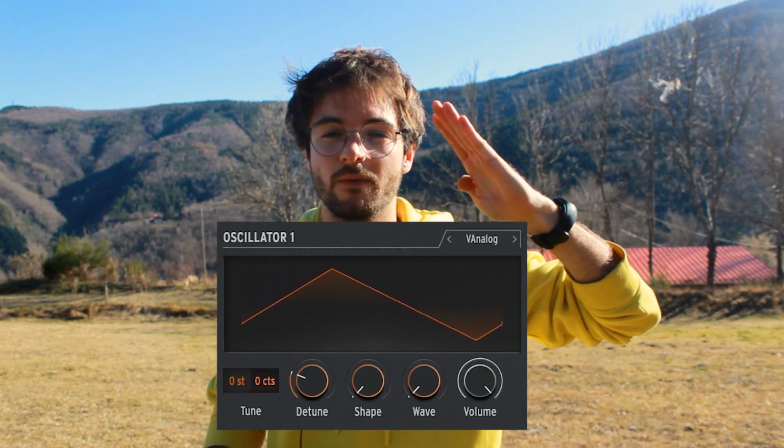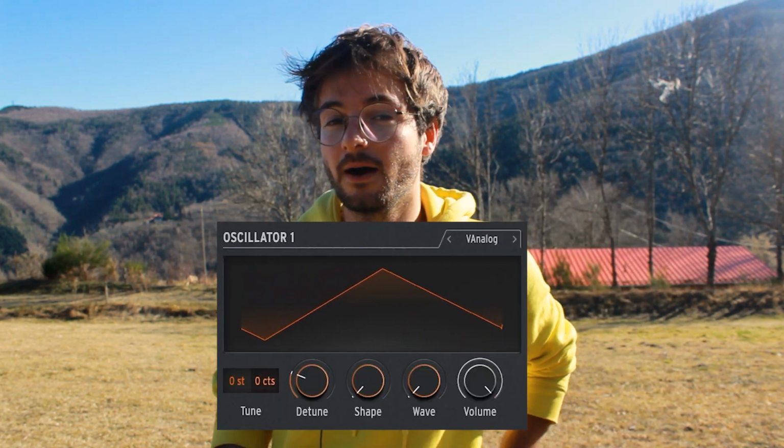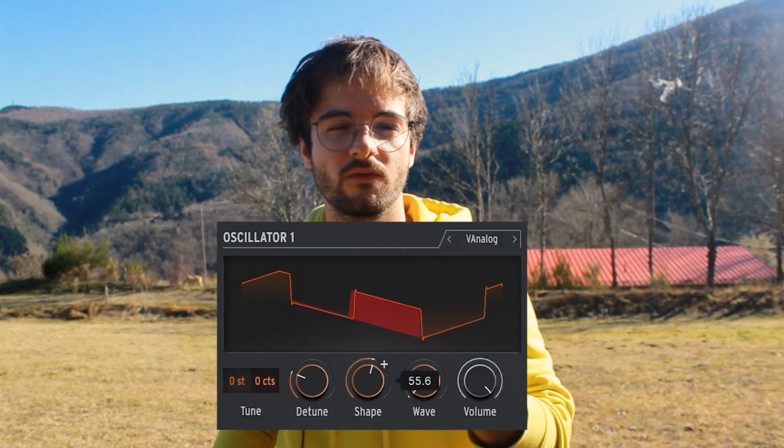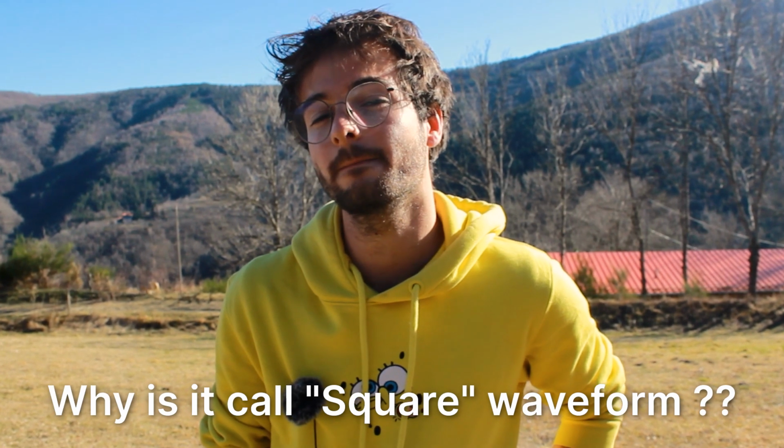Well, you're totally wrong. There are two waveforms in here. You have the pointy hat that we know very well now, but there's also a square waveform. And do you know why it is called a square waveform? Well, wrong again. It is called a square waveform because it looks like a square.